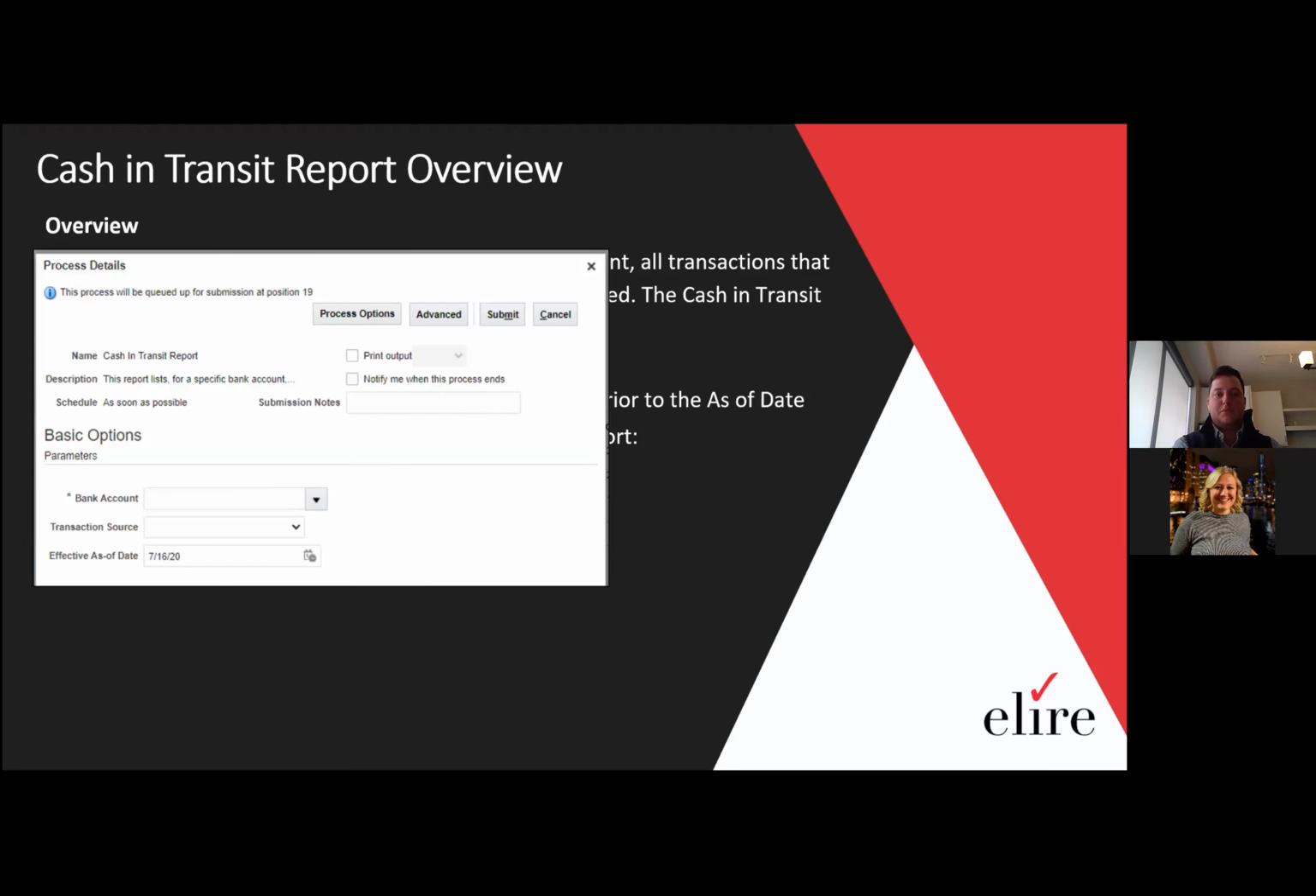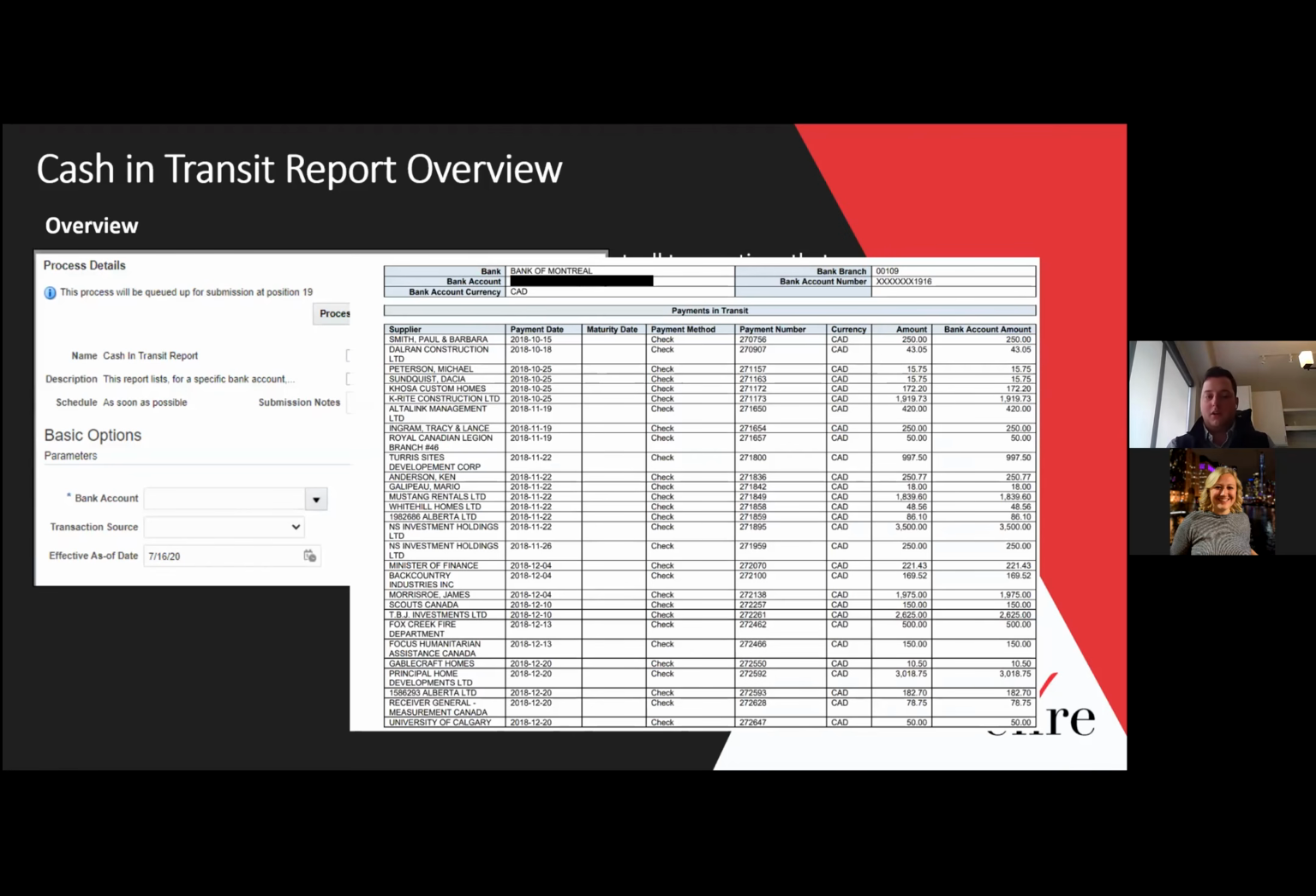So we'll select our specific bank account. We'll leave most likely a transaction source empty unless you want to see that specifically. And then we define an as of date. And what that's going to give us is a list of, again, all those items that have not been reconciled or cleared from our bank account.